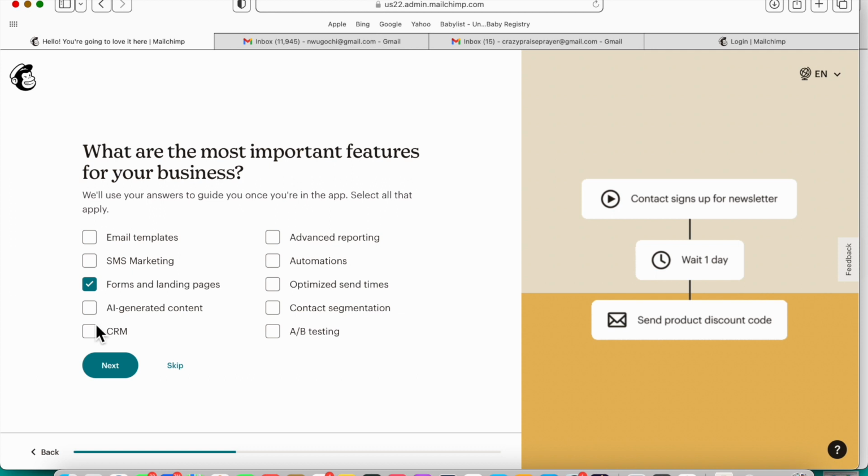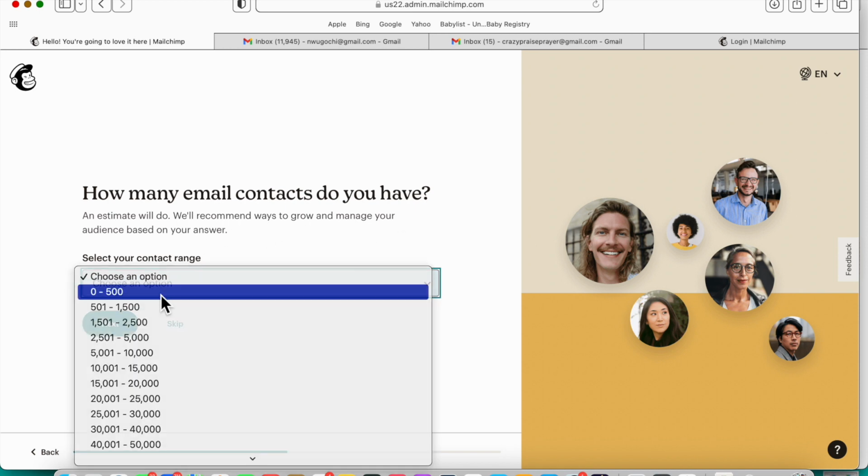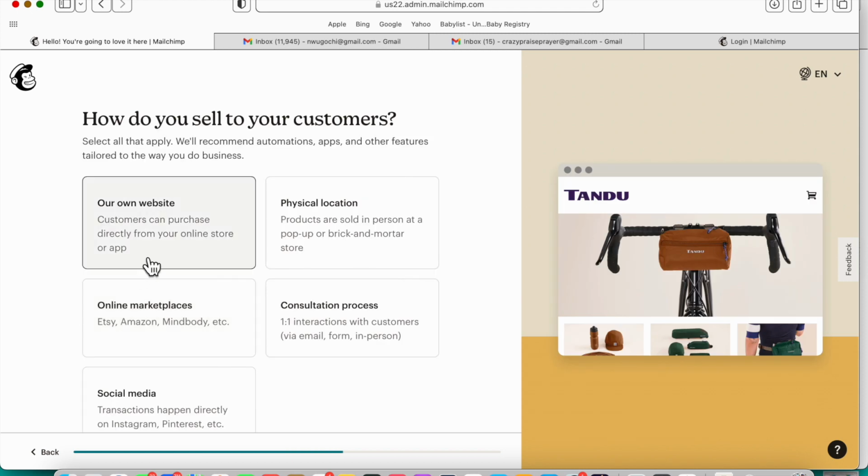But the free features are the ones that I want y'all to really hone in on, which is forms and landing pages and email templates. So you get those for free. The other ones, more than likely, you have to pay for those to use it. So next, how many email contacts do you have? You should be at 0. So that's really easy if you're just now starting off.